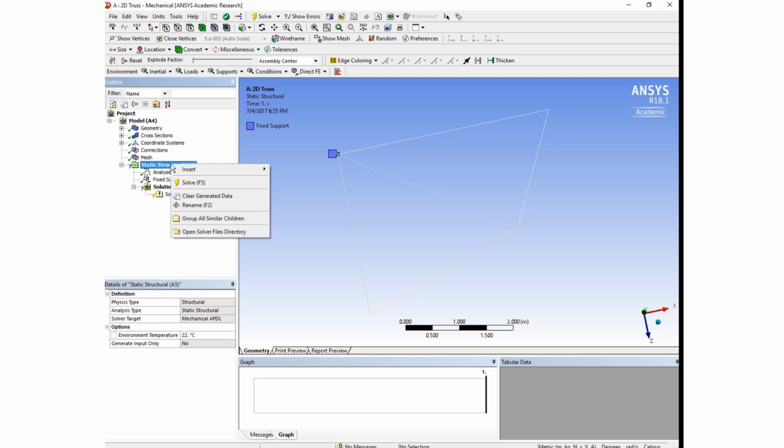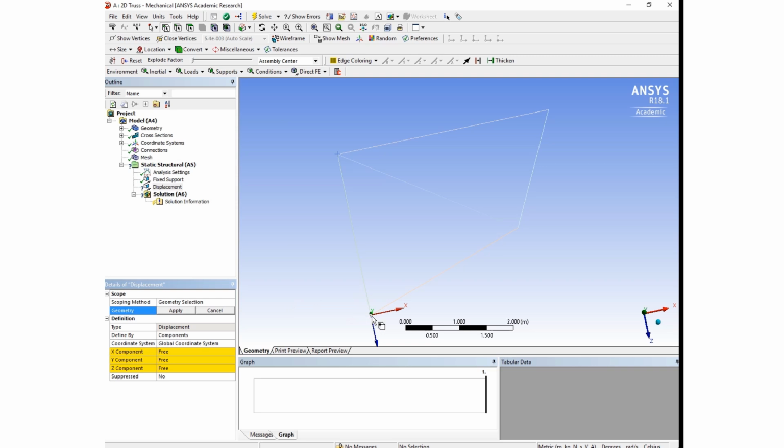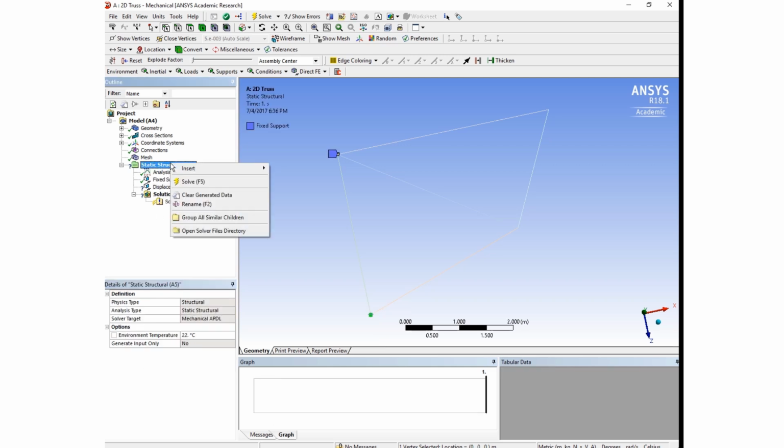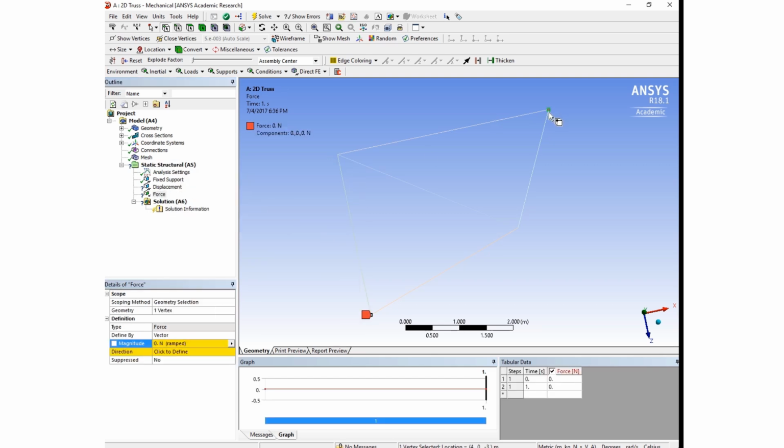I'll right click again on static structural, insert displacement, and I'll select this point down here. Now I need to make sure I use my coordinate system as defined over here, and I actually want my X direction to be fixed. So I will come to my X component and enter in a 0, and I'll leave the Y and Z components free.